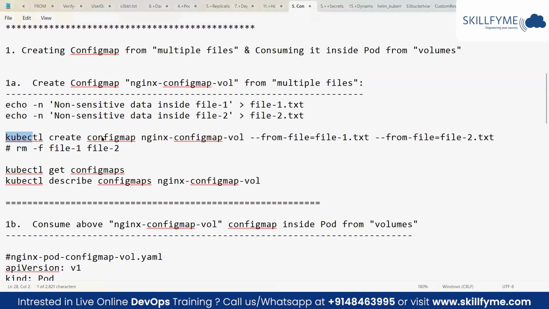I'm going to prepare this config map. This is a command to create a config map: the kubectl create configmap command, followed by the name of the config map. Correct. And this config map requires some input files, right? That is a basic property here.